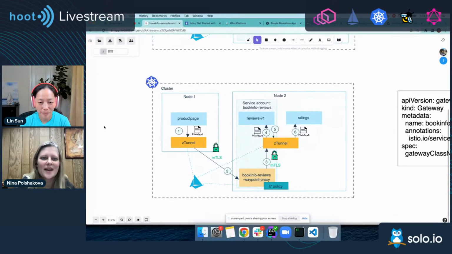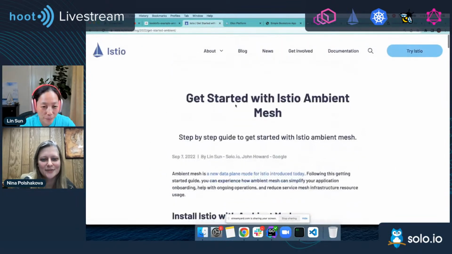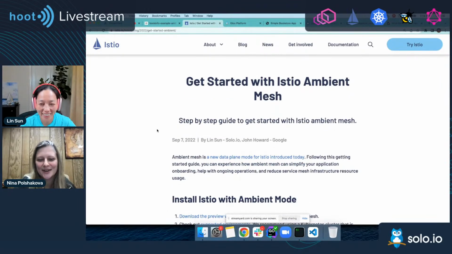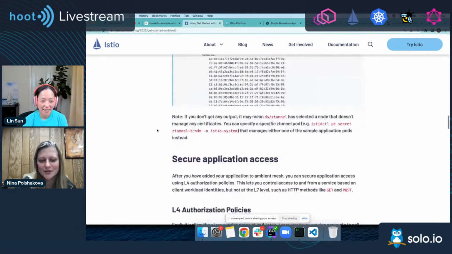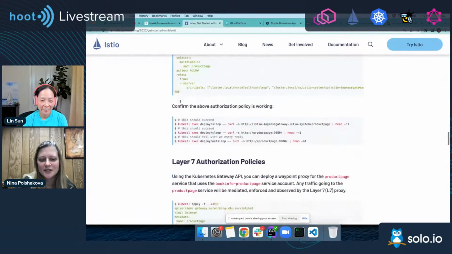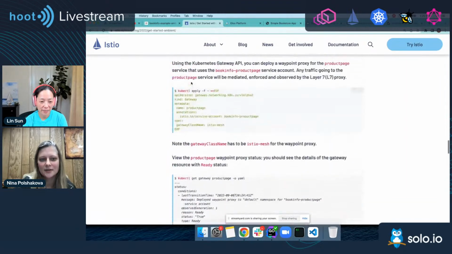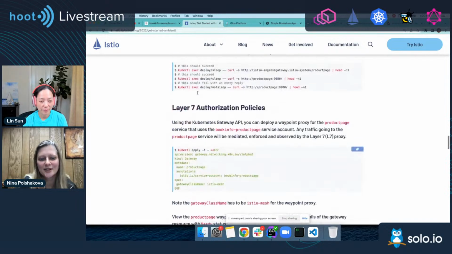Okay, so if you're interested in trying out Ambient, I'm going to pitch Lin's great blog about how to get started. This is just using the regular upstream. You'll notice that you have to manage your gateway resource. If you go to the L4 authorization policy, you'll see that when you do layer 7, you actually have to create a gateway resource manually. In my demo, I don't create any gateway resources because Gloo Mesh is doing that for me. But this is still a great guide to try out Ambient.